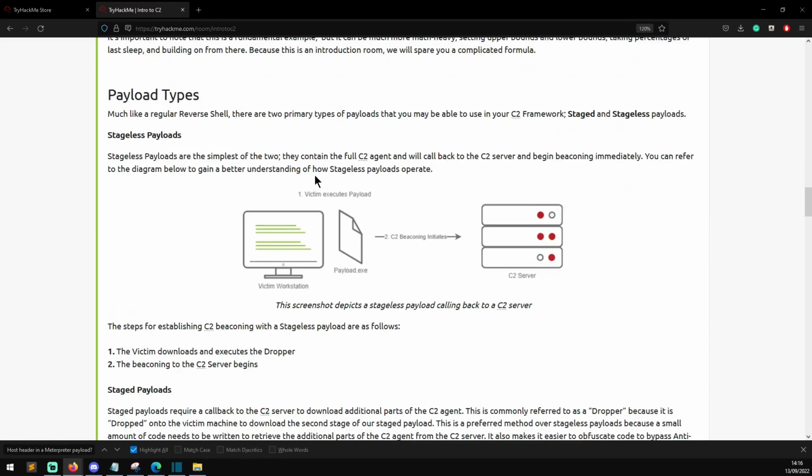Payload types. Much like regular reverse shells, there are 2 primary types of payload you may be able to use in your C2 framework: staged and stageless payloads. Stageless payloads. Stageless payloads are the simplest of the 2. They contain a full C2 agent and will call back to the C2 server and will begin beacon immediately.